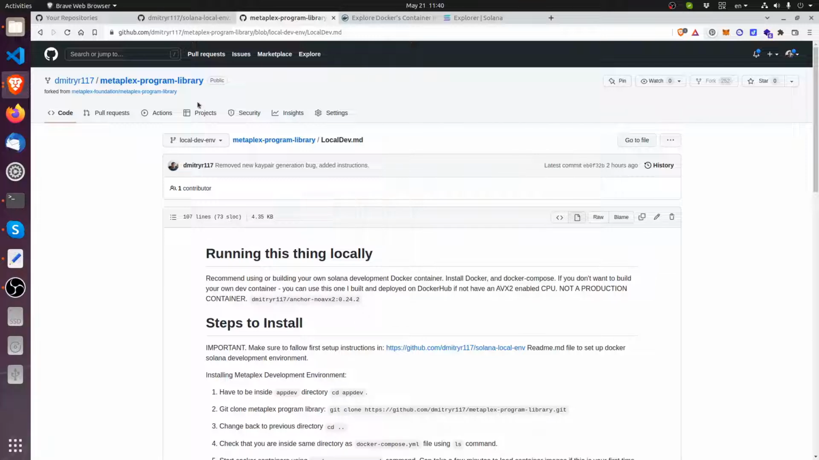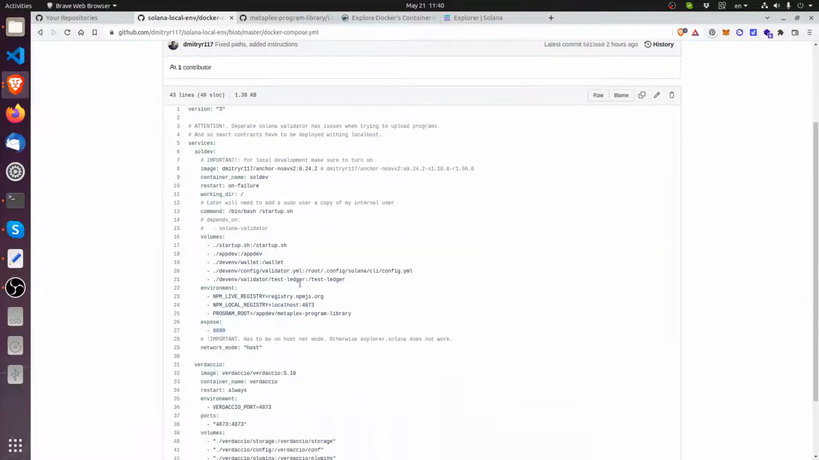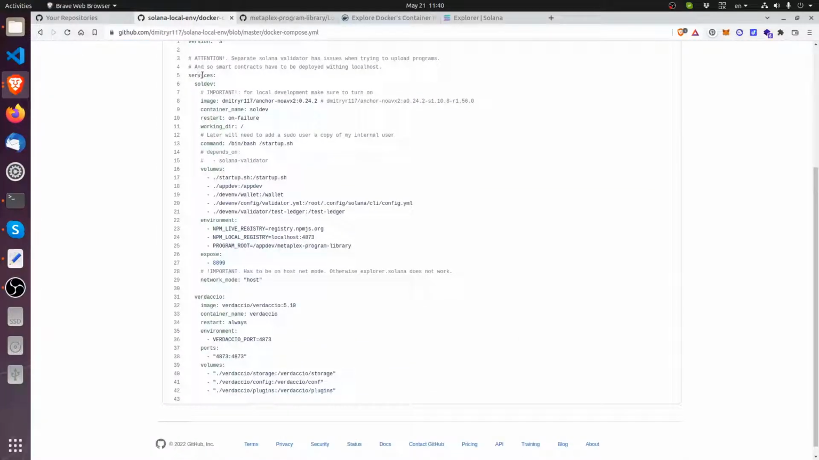So let's take a look at these two branches. The Solana local env repository consists of a Docker setup. If we take a look inside this Docker compose, we see that there's a soldev service and a Verdaccio service. The soldev service is where we do all the development.